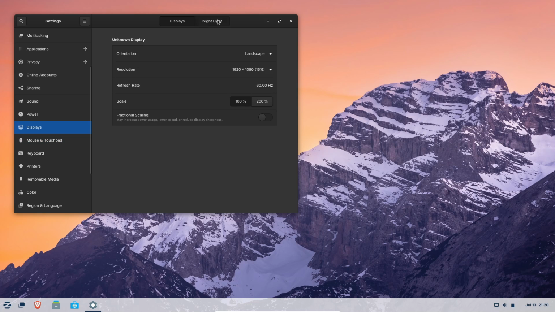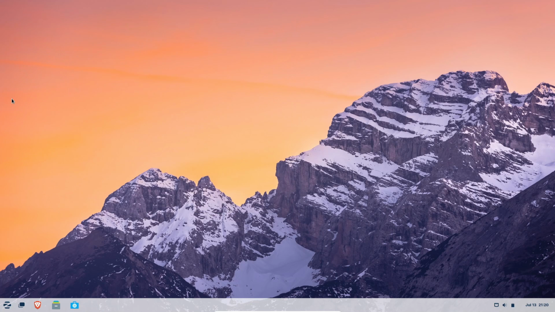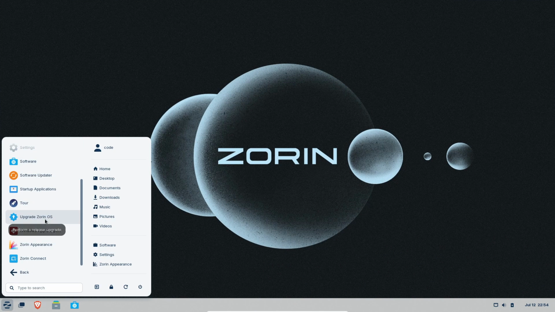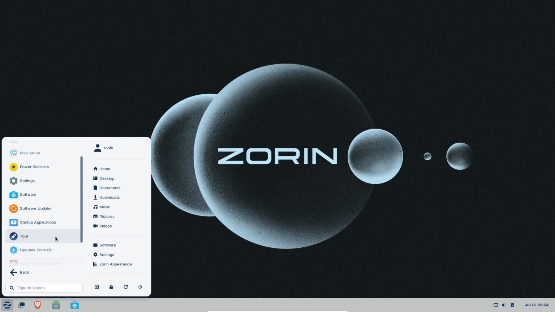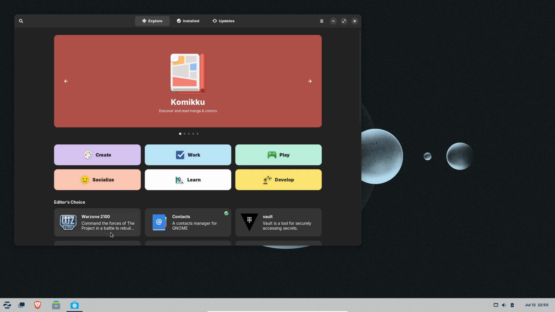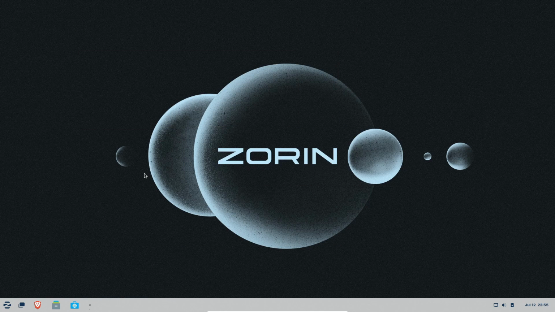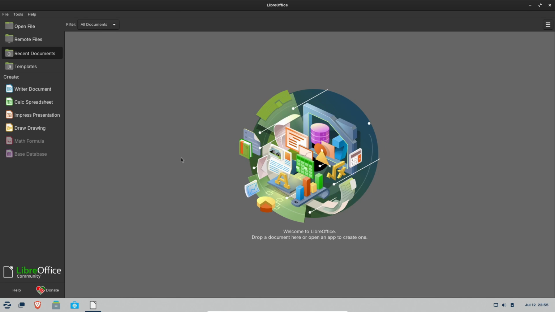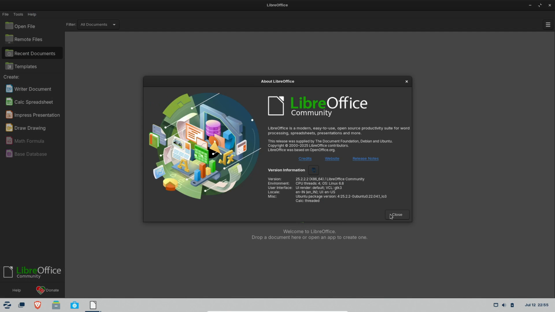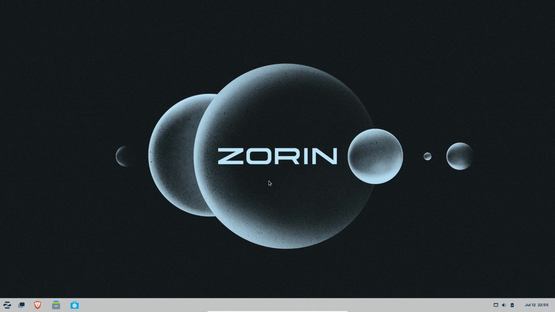Beyond its familiar interface, Zorin OS offers powerful features that make it stand out. Desktop customization is a breeze. You can switch between light and dark themes, tweak window behaviors, and even install additional themes and icon packs from the Zorin store. Out of the box, you get essential applications like LibreOffice for documents, Firefox for browsing, and handy tools such as calculator and document scanner. No need to search for basic software.